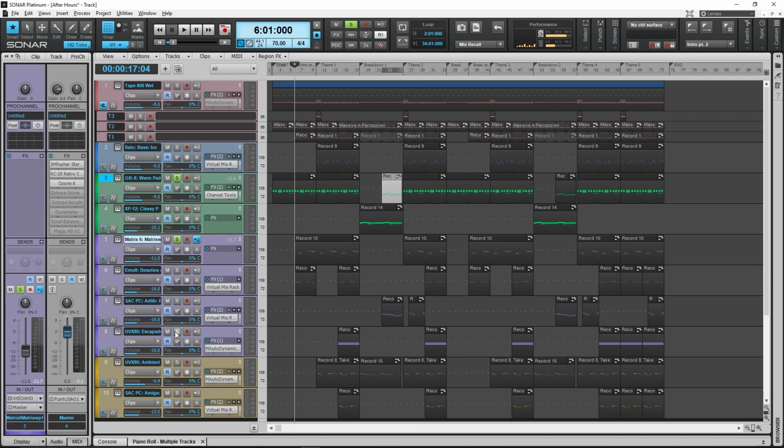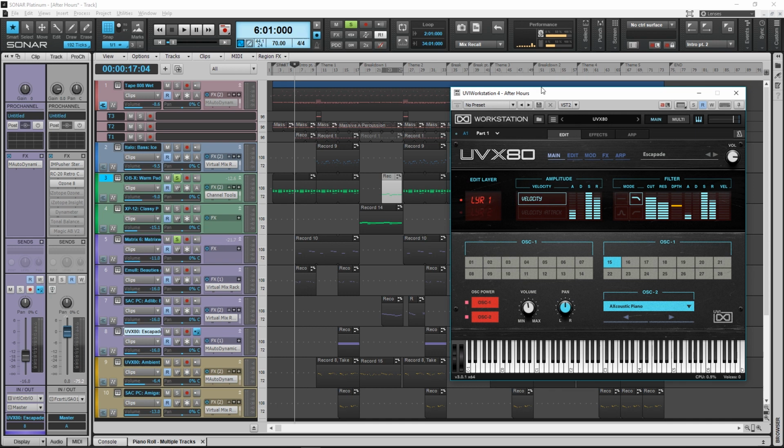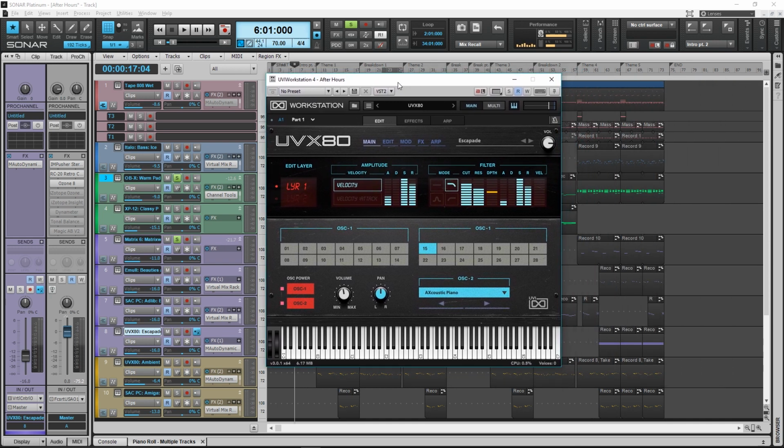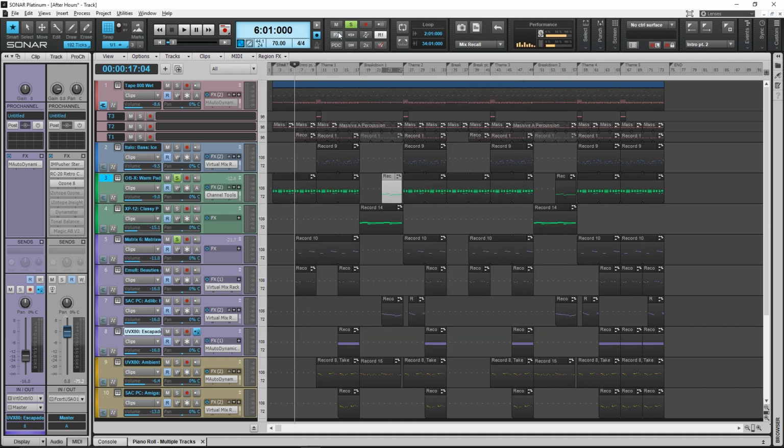Another layer comes from a second instance of the UVX80. Again, this is the same library from which I drew the main melody. It's another Akai AX80 kind of a patch. And this is an interesting one. This preset is sort of half pad, half ARP. Take a listen to this.